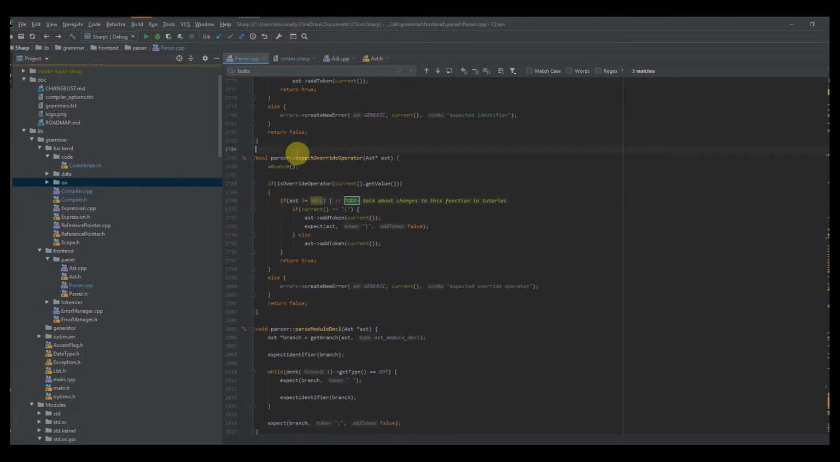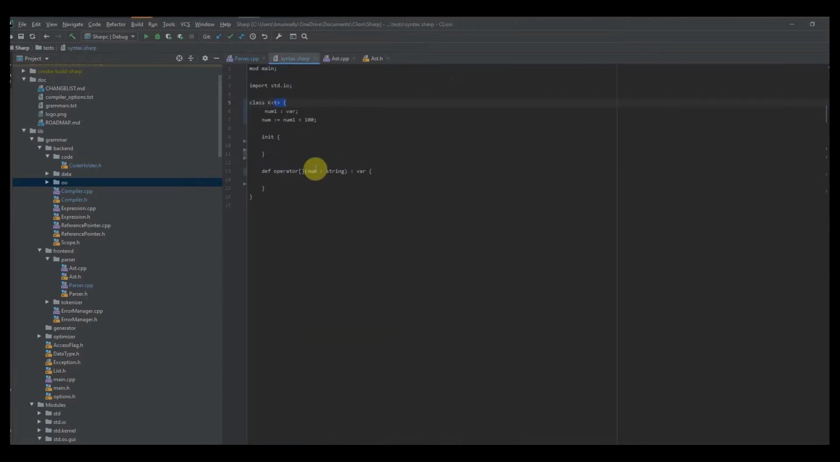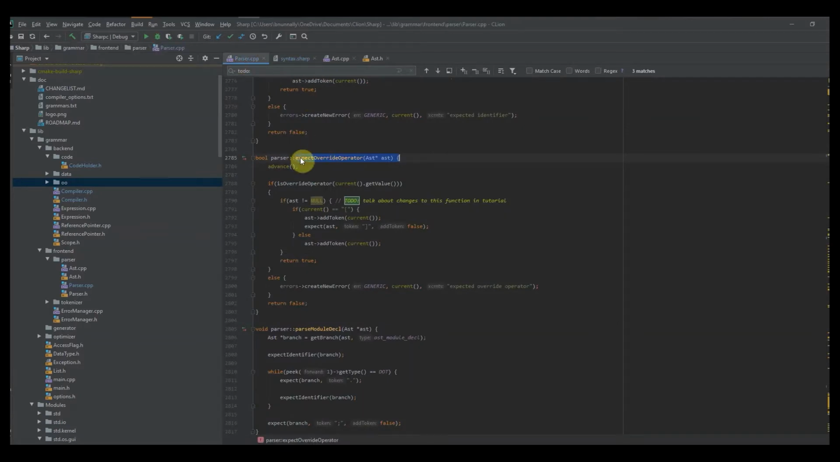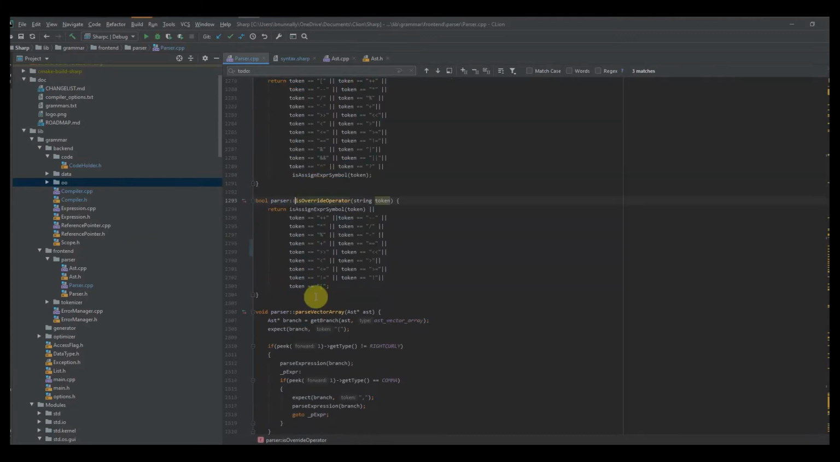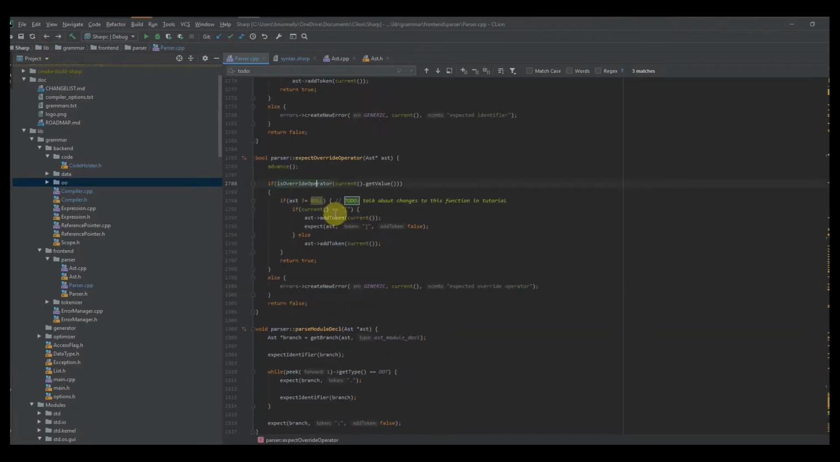Okay, so here's another thing I added, override operators. When we're processing an override operator, the way that it's done on the back end is a little bit different than what the user will see. So if we expect an override operator, we advance, of course, you guys know what this code does. If what we find is an override operator, you can see here that it starts with this left brace, which is totally fine. So we check to see if the AST is not equal to null. Here, let me remove this. And so we check to see if the current token is equal to a left brace.